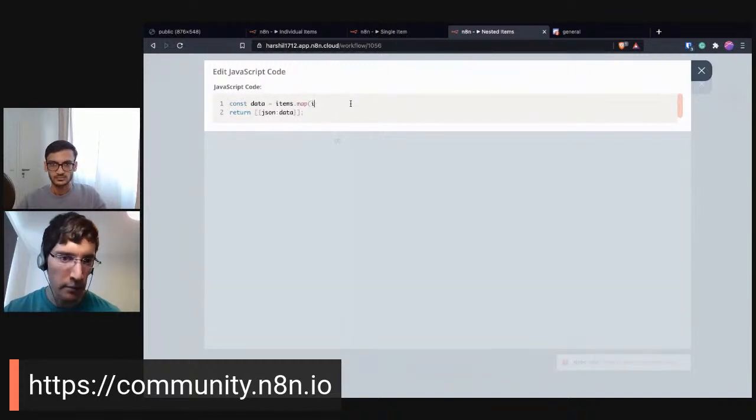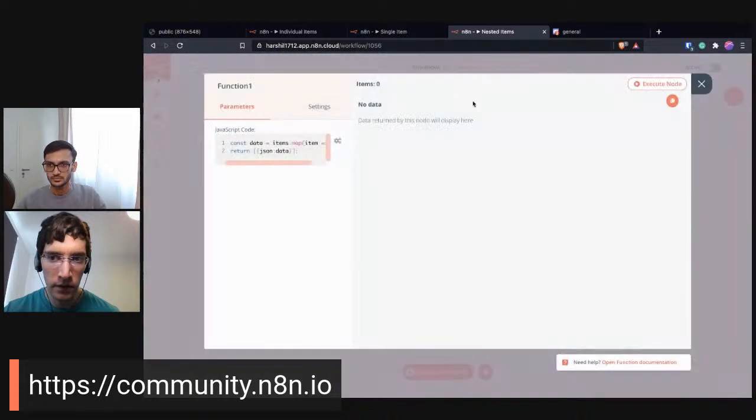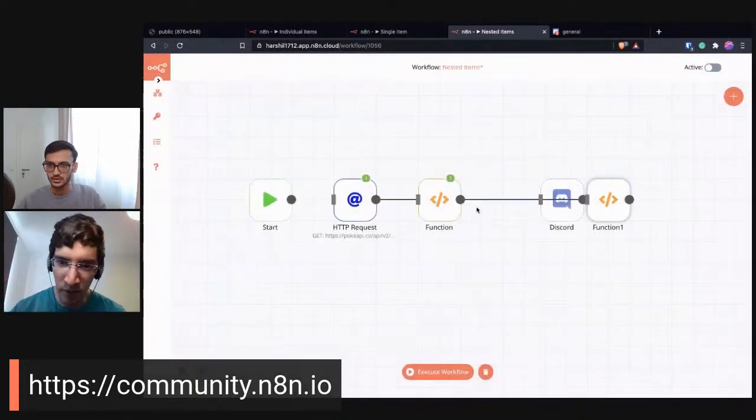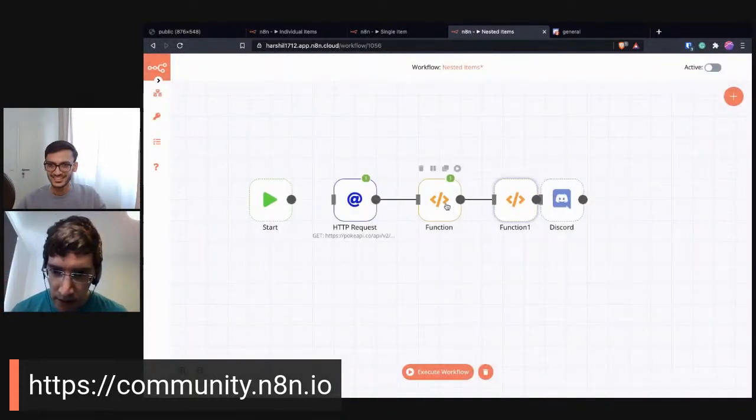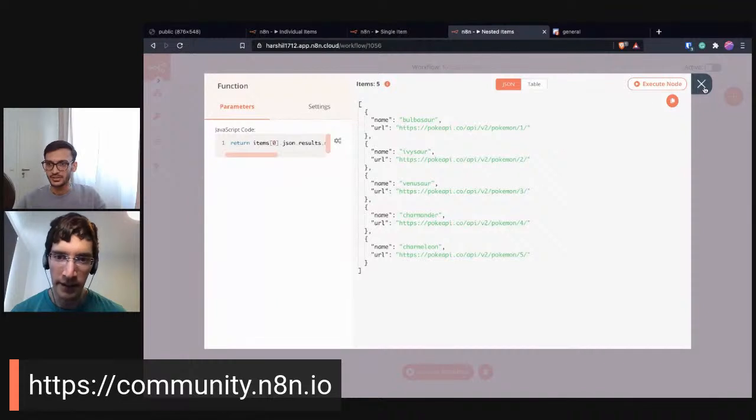Again, remember, map is just a fancy way of operating on all of the items, returning an array, and you're operating on each of the items. And what do we want to do? This was, if I remember correctly, the name and the URL, right? Let's take a look. We have terrible memory. Yes, the name and URL, exactly.